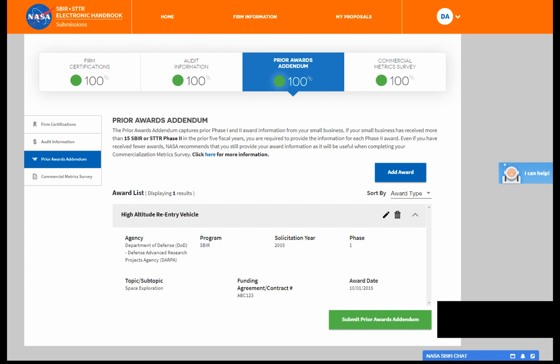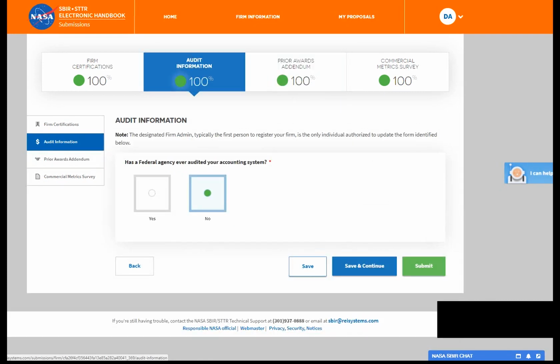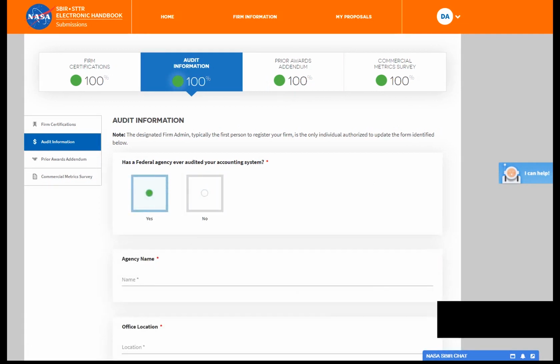In addition, some of the information will be pre-populated. For example, for the prior awards addendum, for those of you who have participated and been awarded NASA Phase 1 and Phase 2 proposals in the past, that data will be pre-populated here so that you don't have to do all of that data entry. And beyond that, we take the data from this form and populate it into the commercial metrics survey so that you don't have to re-enter that data there.